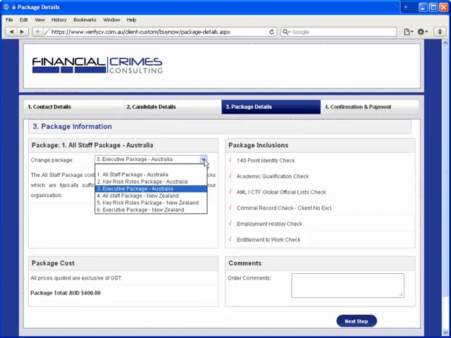The types of checks that are available in our basic package include identification checks, academic qualification checks, employment history checks, criminal history checks, AML CTF global list checks, and entitlement to work checks.